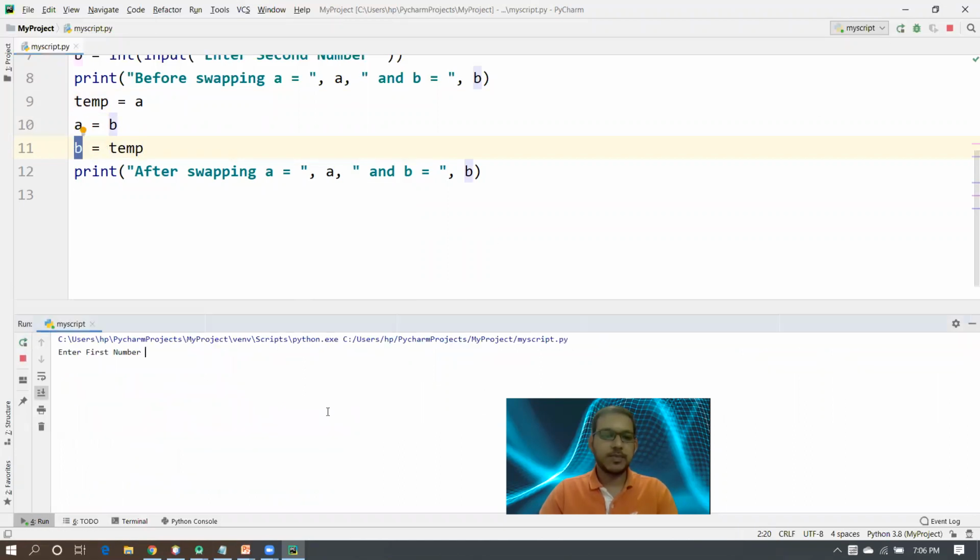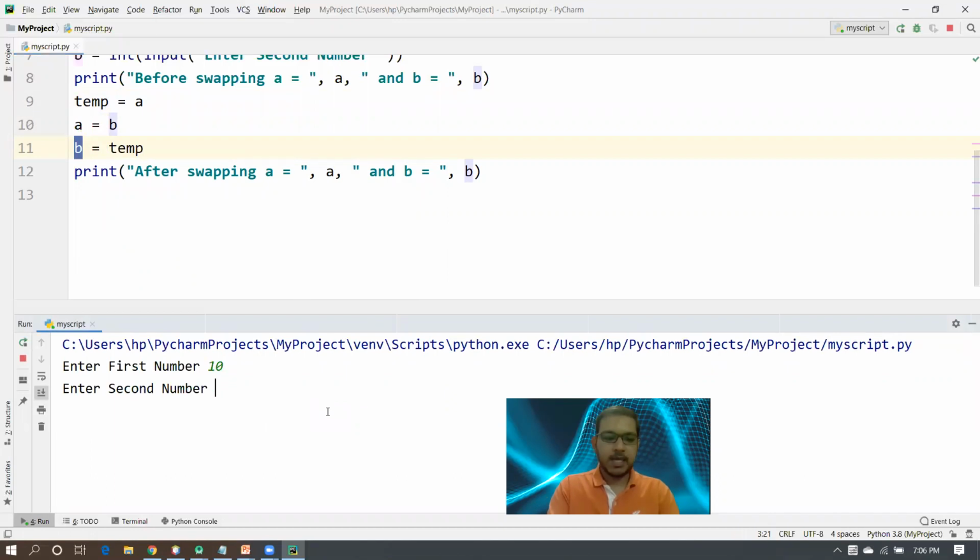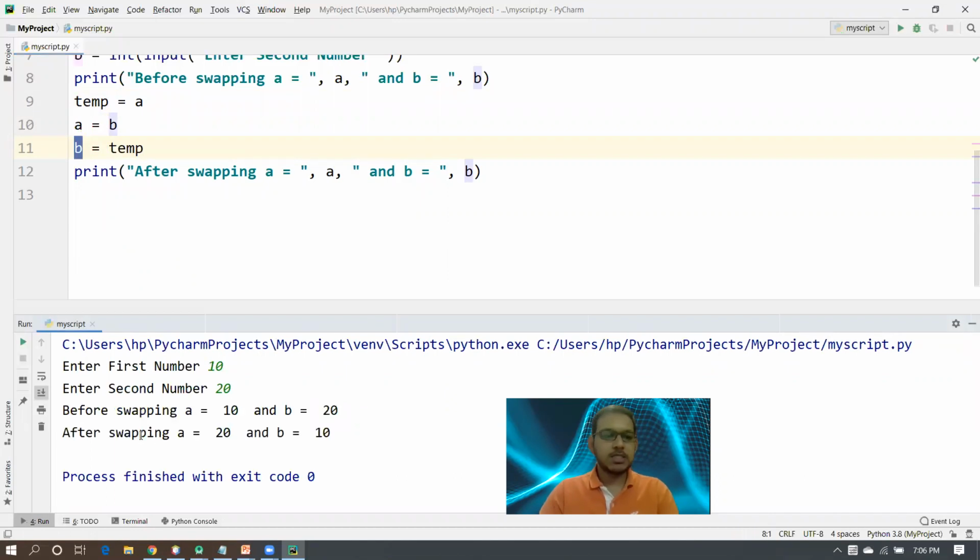Okay, look here. If I input 10 and 20, then you can see that before swapping, the value of a is 10 and b is 20, but after swapping, a is 20 and b is 10.